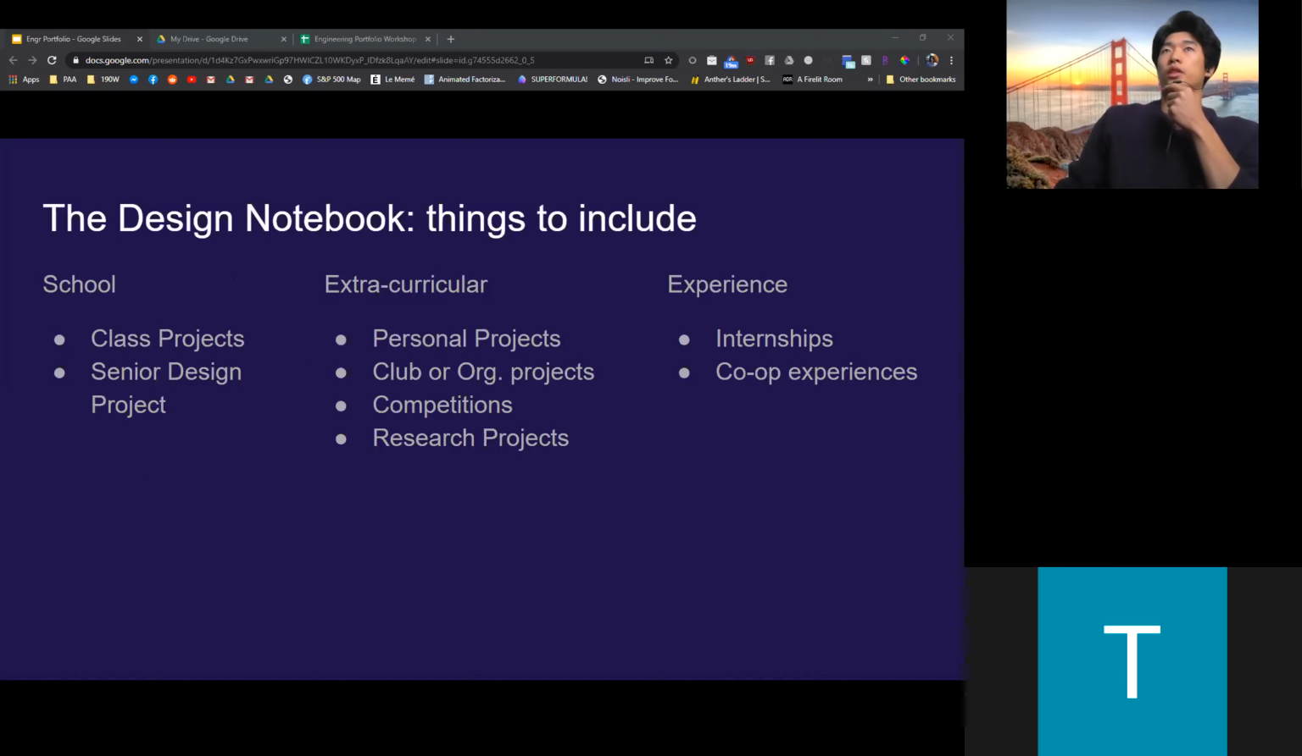So the things to include in the design notebook could be projects from school, so class projects, senior design projects, anything that you make in a class that you feel like might be useful for somebody else to see. Some examples of that can be any class that maybe you get design units from, perhaps a lab report or some other project that you made that you were really proud of in a particular class could be stuff that you take down in your design notebook.